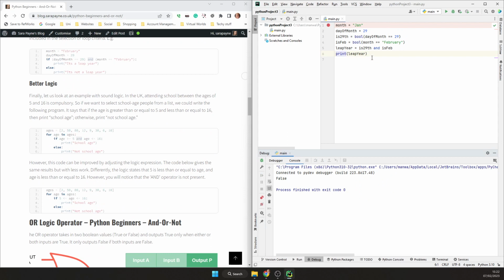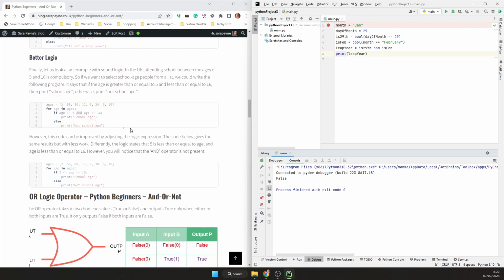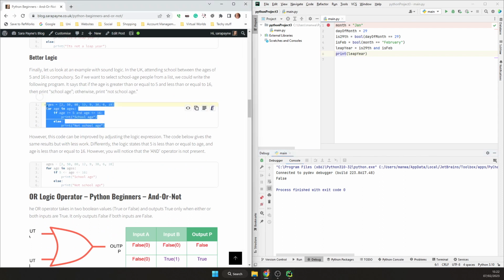Now, there are problems with that logic, because even though we can say if it is the 29th and it's February, it's definitely a leap year, there are another 365 days in the year, so we couldn't reverse that logic and make that still work. Let's take a look at another example.